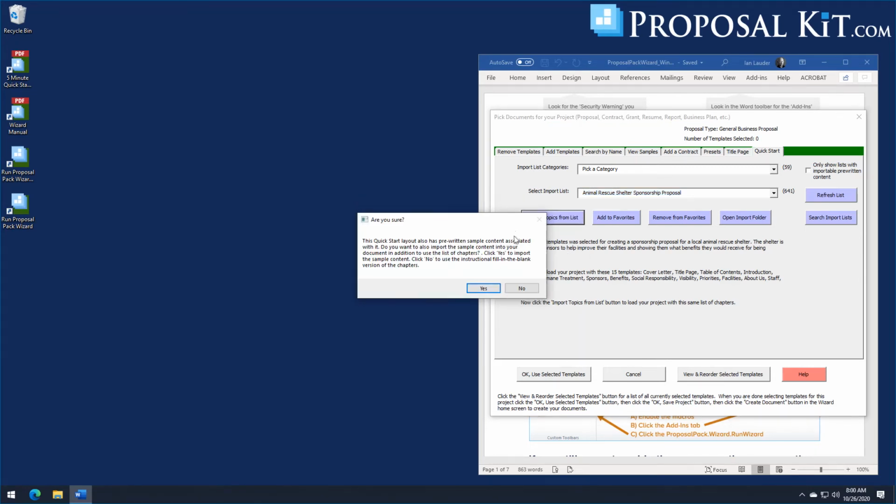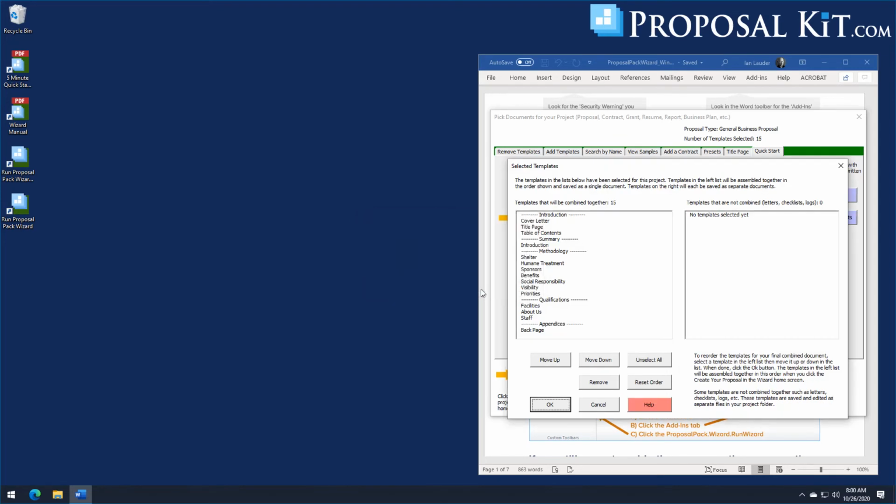Now this layout also has pre-written content from one of our samples in the library of samples, so we'll import that pre-written content as well. You can see our new list of chapters here. And now you can see how for an animal rescue shelter sponsorship proposal, we've got some slightly different chapters that are being used. Talking about the shelter, humane treatment of the animals, and so on.